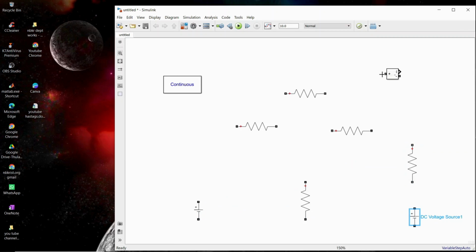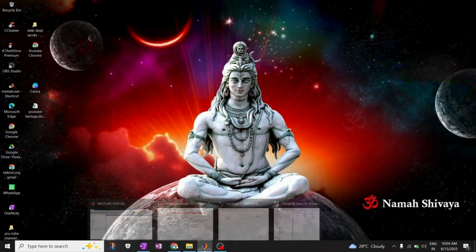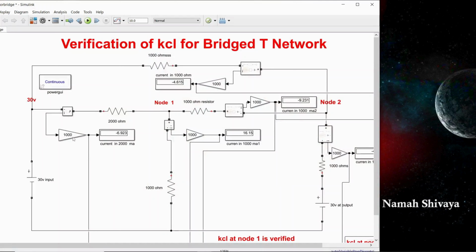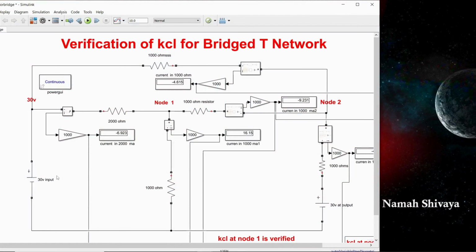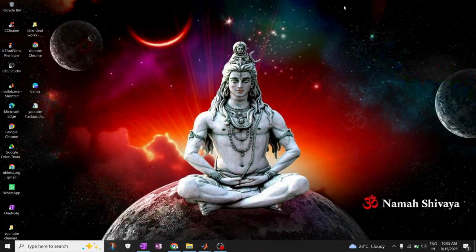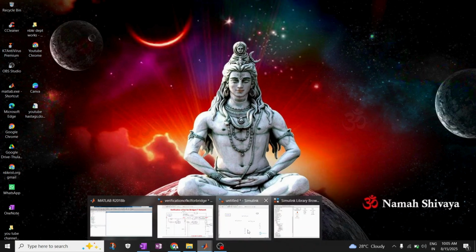Now let's try to see the original simulation, how we are having it. So in this branch we require one ammeter, in this branch you require one more ammeter, in this branch you require one more ammeter, like this. And you can identify the element values are 2000, 1000, 1000, 1000. So this is only 2000, the remaining are 1000. So let's try to give those values.